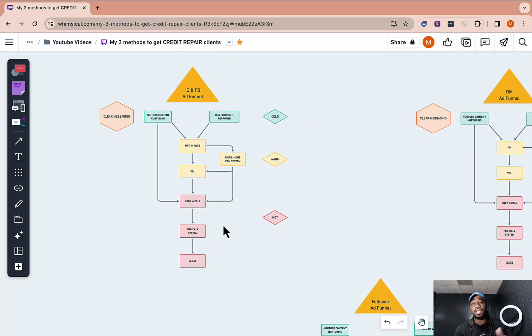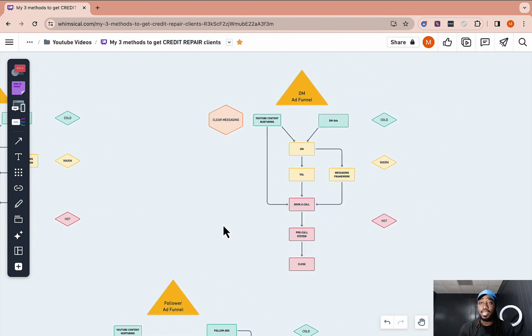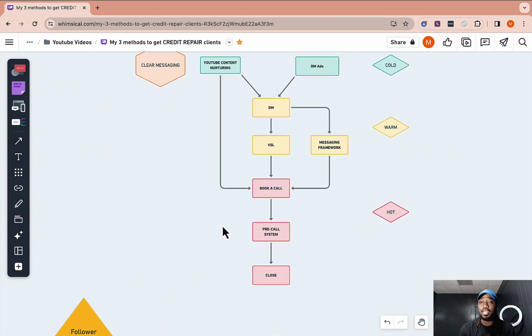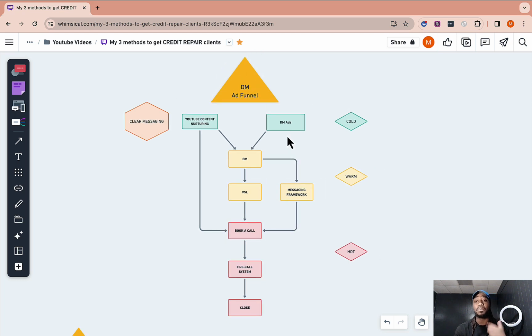And so it's like some clients like that. Some clients just don't want to take all day. They see a VSL, they see exactly what you're doing, what you're selling. Hey, let me just go ahead and get it. And so you've got those type of clients. Now moving on over to the DM ad funnel, it's pretty much the same thing, but now we're running ads to pretty much get them to message us.